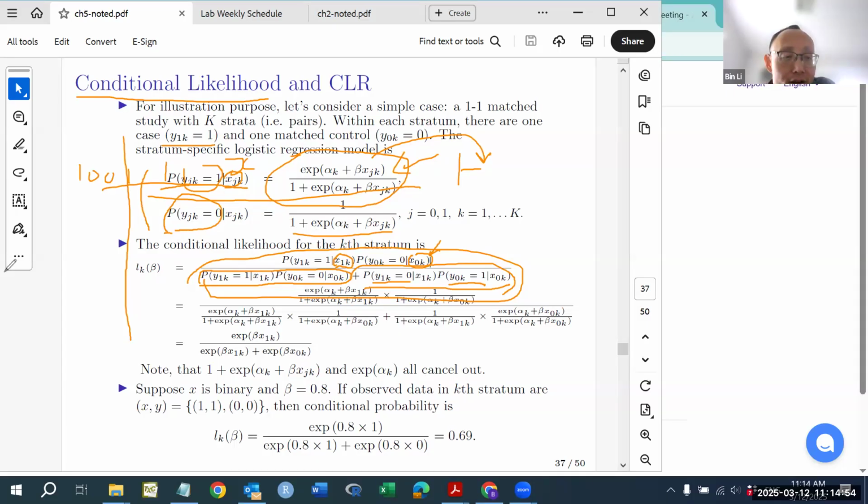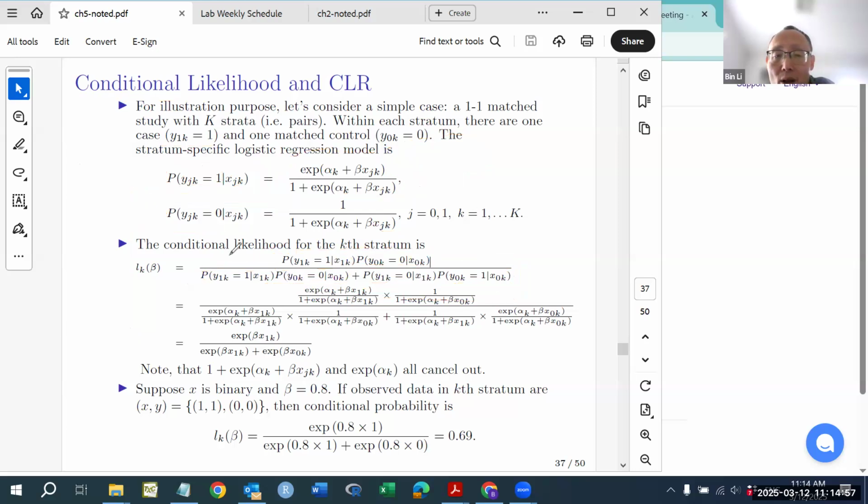Is that clear? If you are clear about this one, then the rest is just simple math. So what is the probability of Y equals 1 given x1k? That is here. So we just replace this by plugging in the exponential expression. Is that clear? And what about this one? This one is just this one. Just replace the probability by the predicted probability from the logistic regression. And the same thing here.